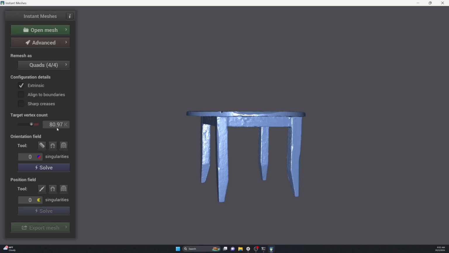So 80K for a triangle count is a lot. That's really high. For something like this quality for a game, I'm probably going to take it down. Probably like 1.7 is probably enough. And I'm just going to click solve. So that would figure out the dimensions and the normals of everything. And then under position fill, solve.